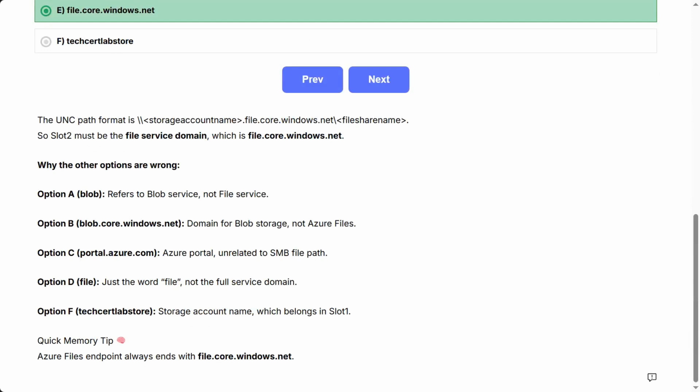Option A, blob, refers to the blob service, not the file service. Option B, blob.core.windows.net, is the domain for blob storage, not Azure Files. Option C, portal.azure.com, is the Azure Portal, unrelated to an SMB file path. Option D, file, is just the word file, not the full service domain. Option F, TechCert Lab Store, is the storage account name, which belongs in slot 1. Quick memory tip: Azure Files endpoint always ends with file.core.windows.net.